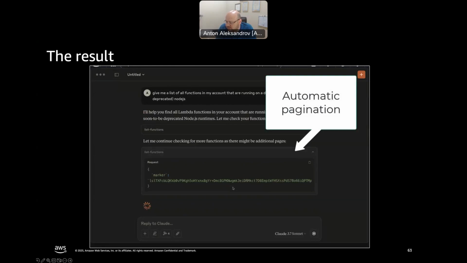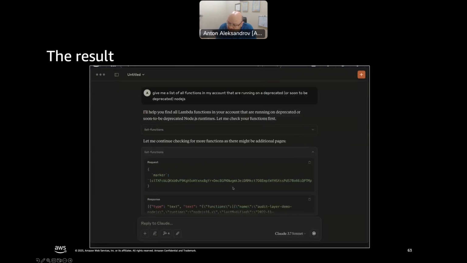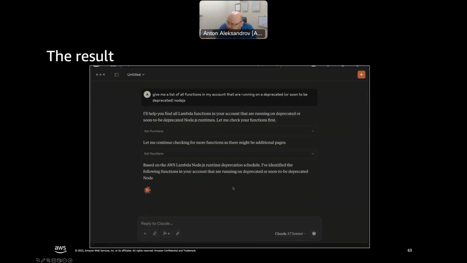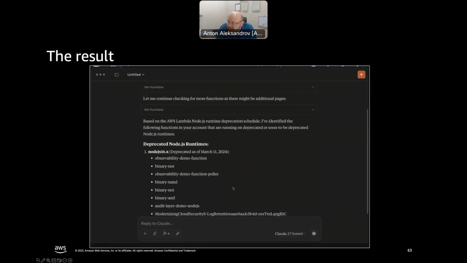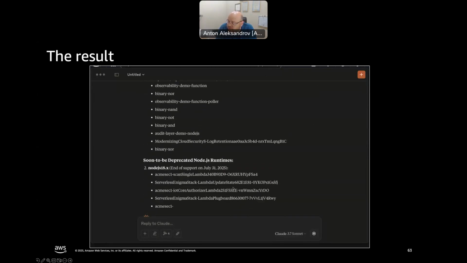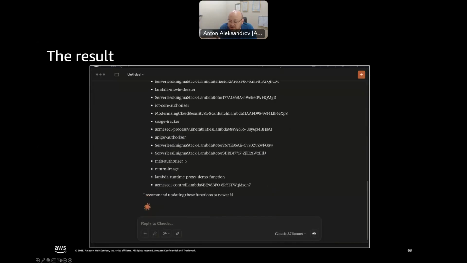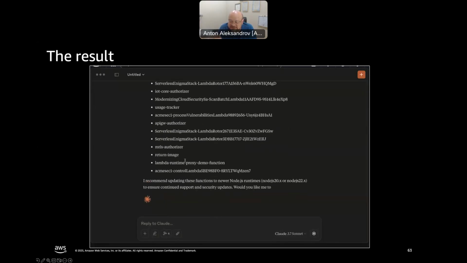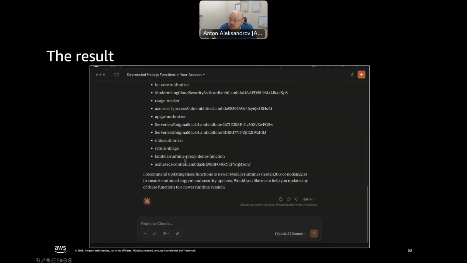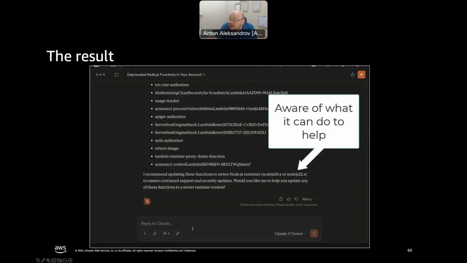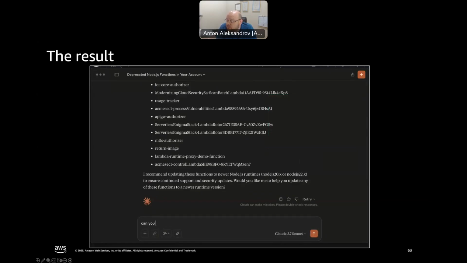But that's like last year news. We already saw that 10 minutes ago, right? What happens next is quite interesting. So it identified functions running on runtimes. Now you can see here, it already knows that Node.js 18 is soon to be deprecated. So it retrieved the latest information. Now it can make more intelligent decisions. And it's also aware of what it can do. I recommend updating those functions to newer versions like 20 or 22.